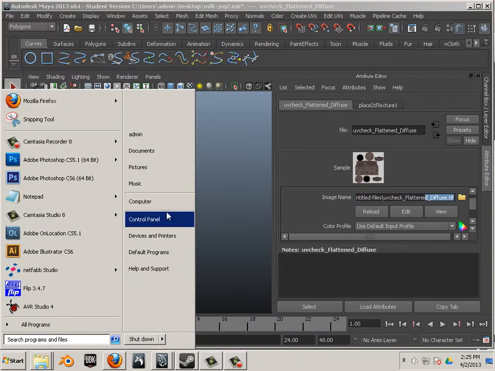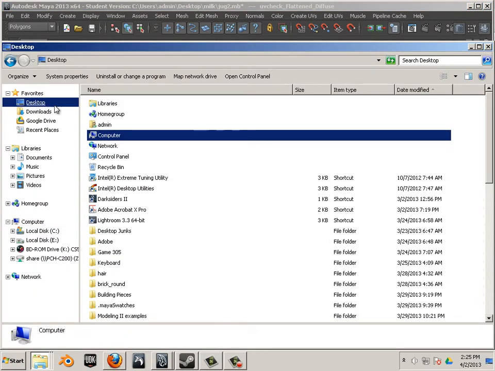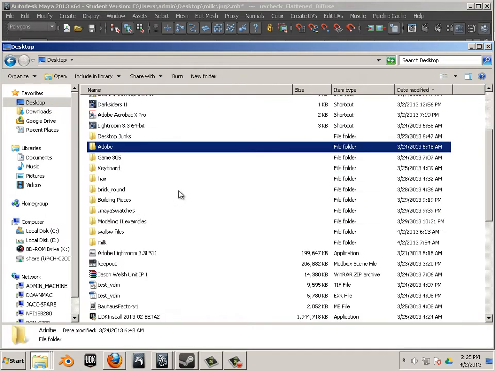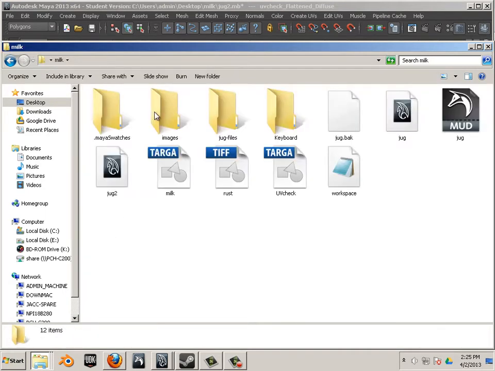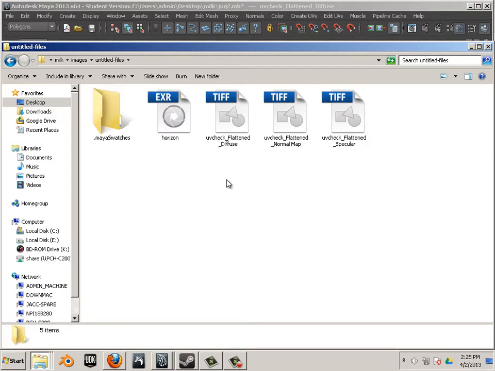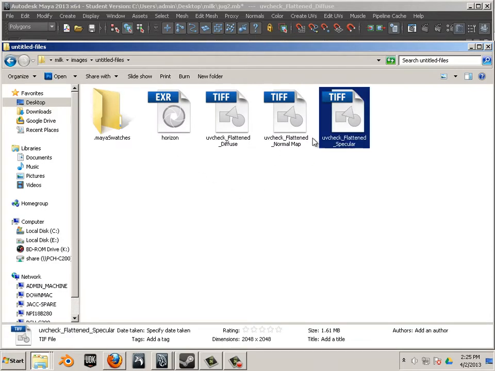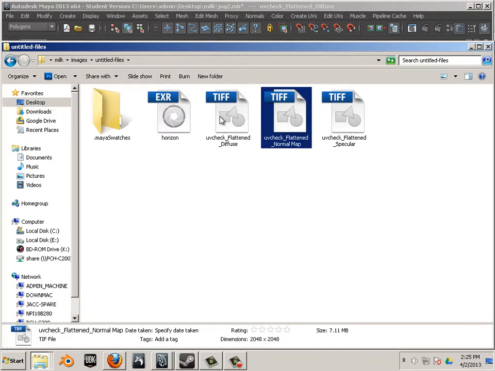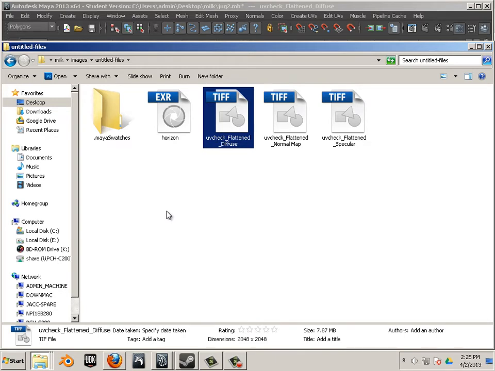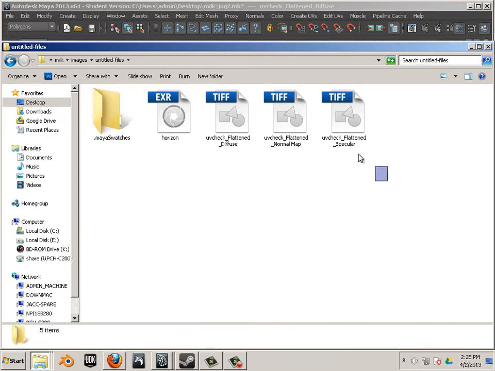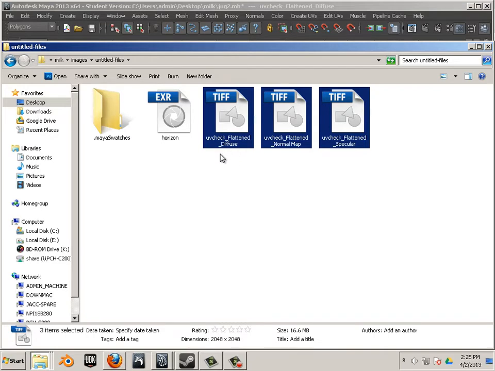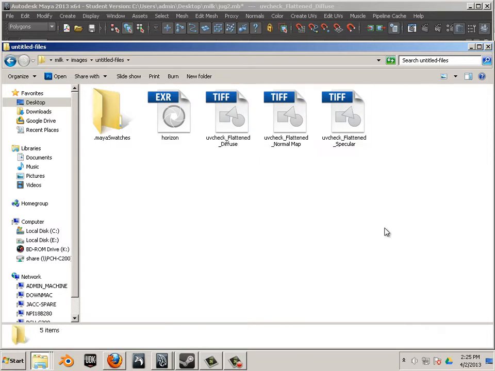Now let's go look at that. Desktop. Let's go to Milk, Images, Untitled Files, and sure enough, there is my specular, normal map, and diffused. They're in TIFF format, and I do not want that. I do not want TIFFs. So, we're going to resave out this project. We're going to clean it up. We're going to make it all nice and neat.